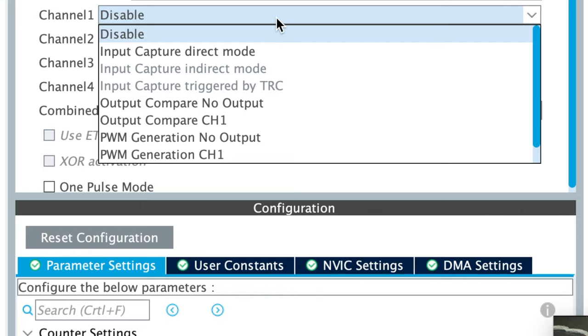By default it's set to disable, meaning that the pin is going to be doing nothing. We want to set this as an output pin, so we're actually driving the pin high and low, and that gives us these four options near the bottom here that are outputs.